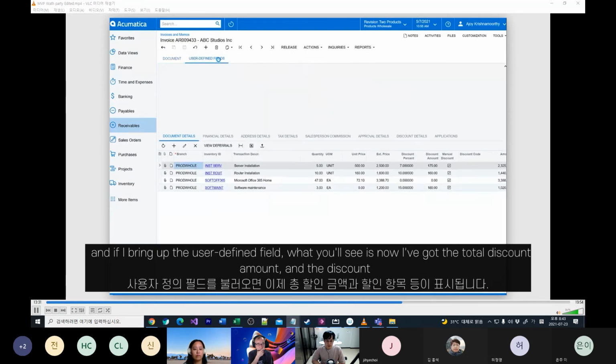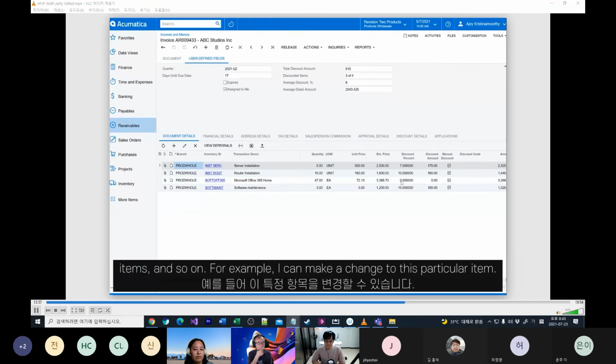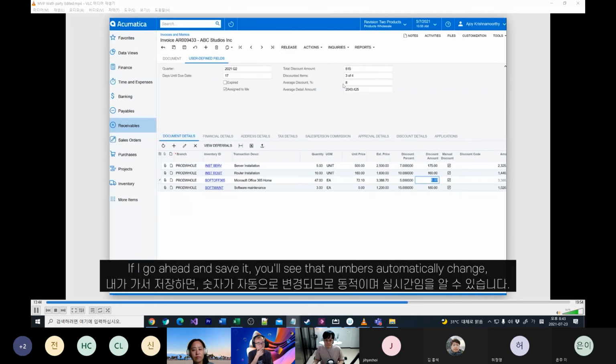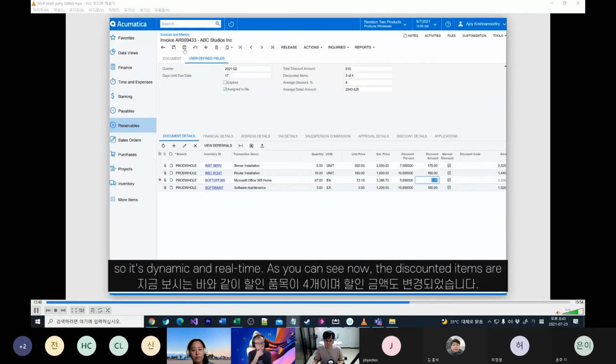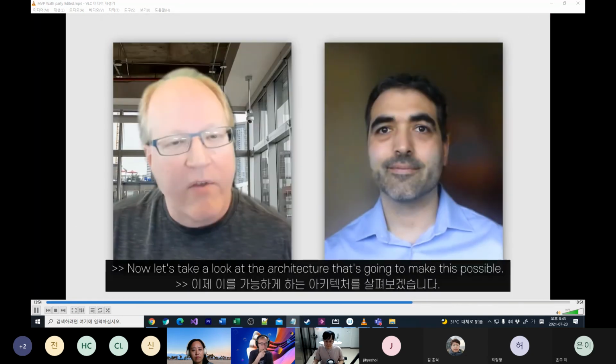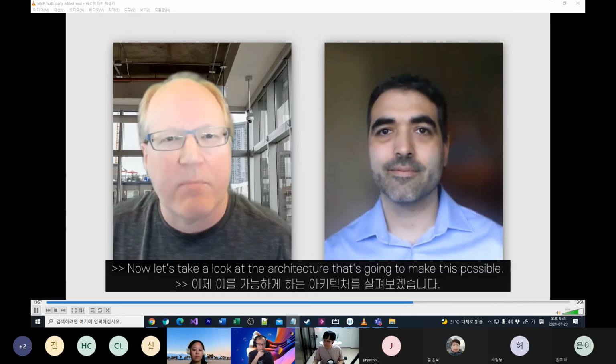And if I bring up the user-defined field, what you'll see is now I've got the total discount amount and the discount items and so on. So for example, I can make a change to this particular item. Let's say I want to issue a 5% discount to this item. If I go ahead and save it, you'll see that numbers automatically change. So it's dynamic and real time. So as you can see now, the discounted items are 4 and the discounted amount also changed. All right, now let's take a look at the architecture that's going to make this possible.